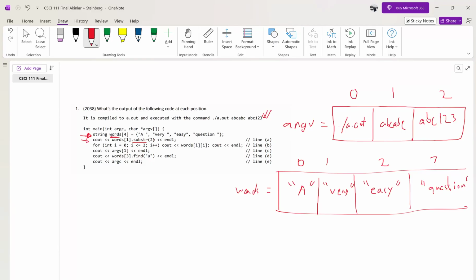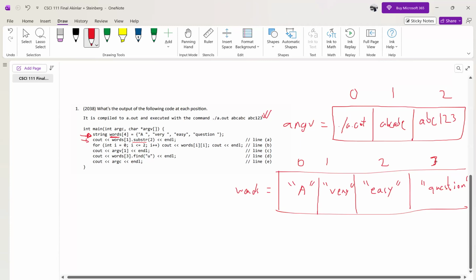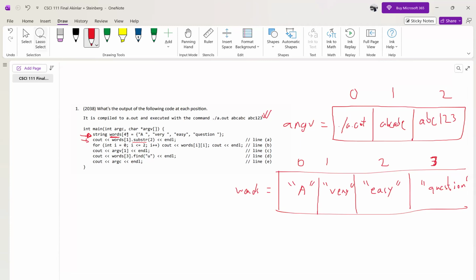That is 3, not 7. Or 0, 1, 2, 3. So substring, again, is a built-in method. You can call it two ways. You can call it by passing in one parameter, like they did here. If you pass in one parameter, it basically goes to that index, and from that index to the end, the entire thing is my new string.